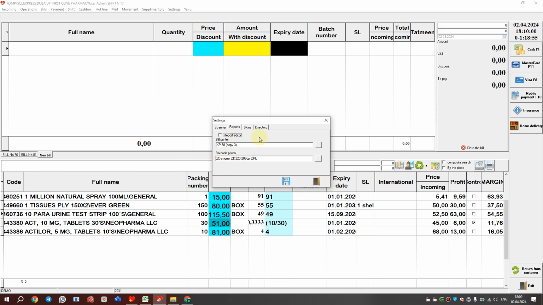Third, skins. You do not need to change anything in this tab. Everything should be by default. Fourth, directory. You should set the main directories in this tab. The certificates box, you must specify the folder where the drug certificate files are saved.